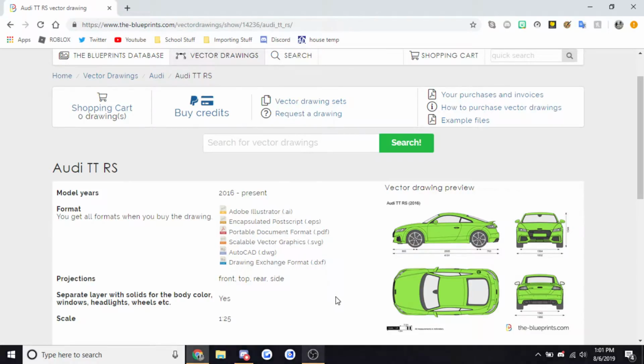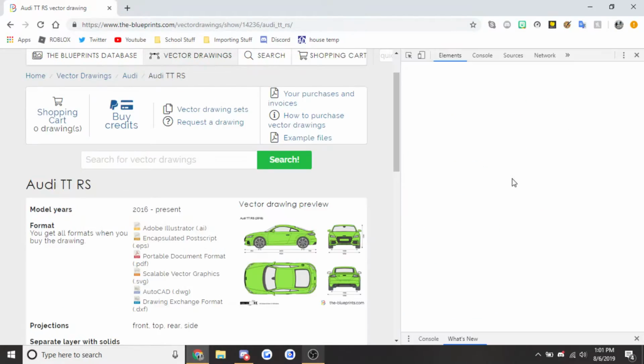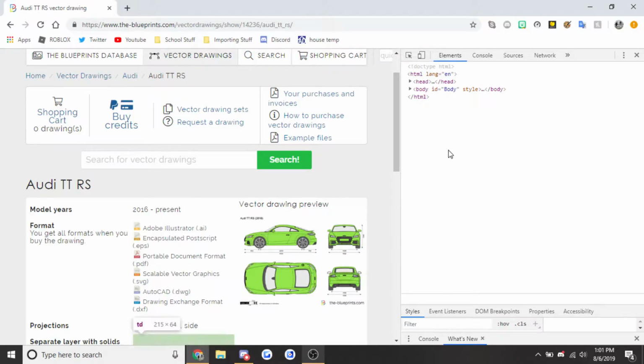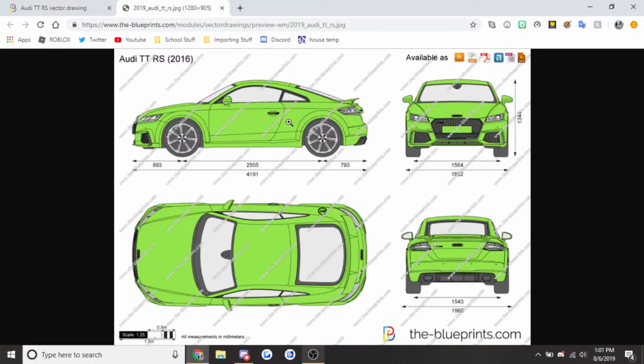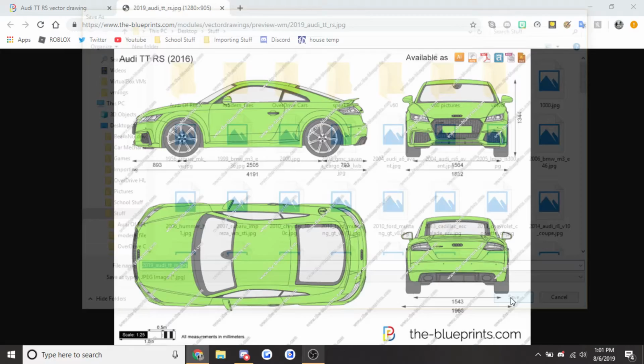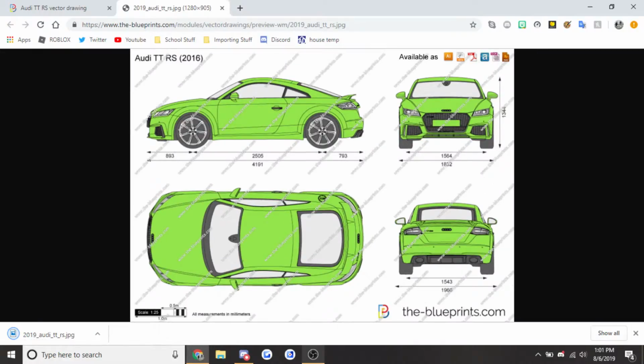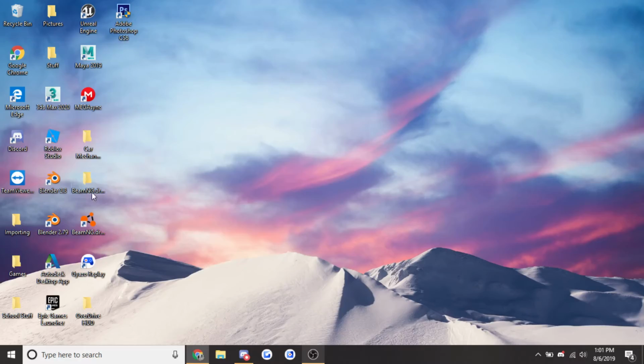What you do next is you right click, inspect, and then click on one of these links. Most of the time the link should come, but it won't come every time because some are too new and won't work. So what you want to do now is save the image somewhere. Save it, and now you can go open up Blender 2.8.